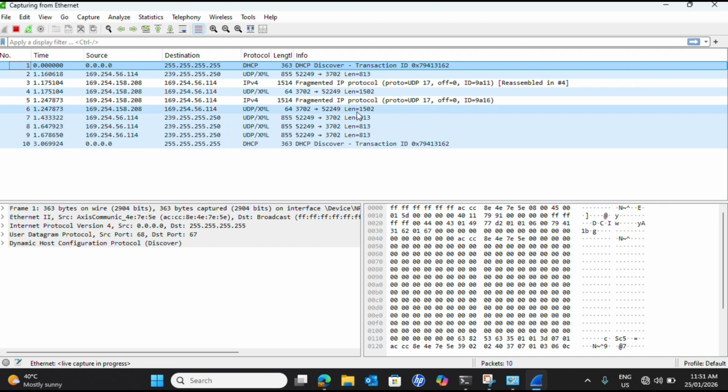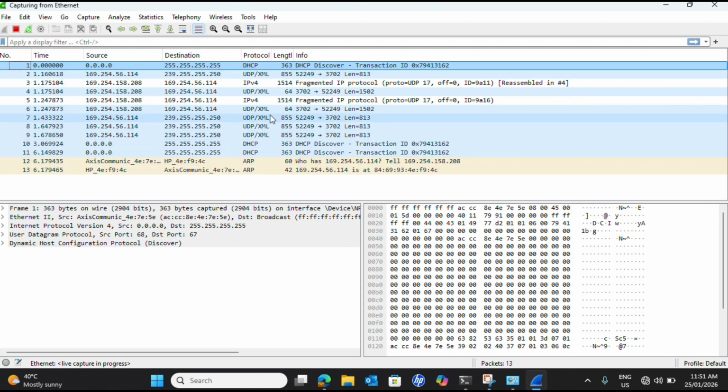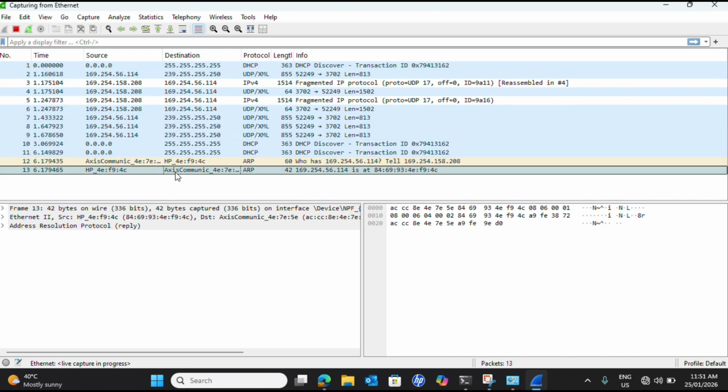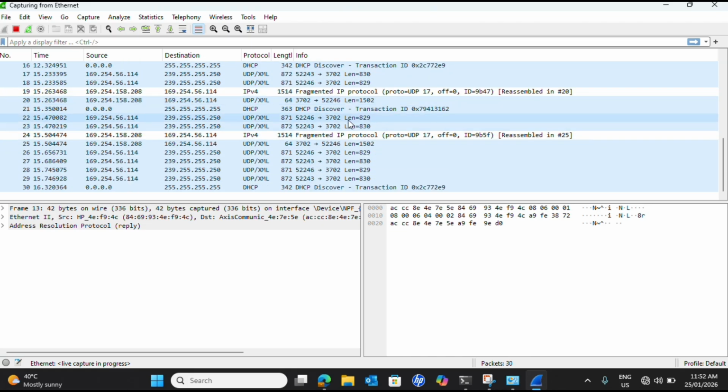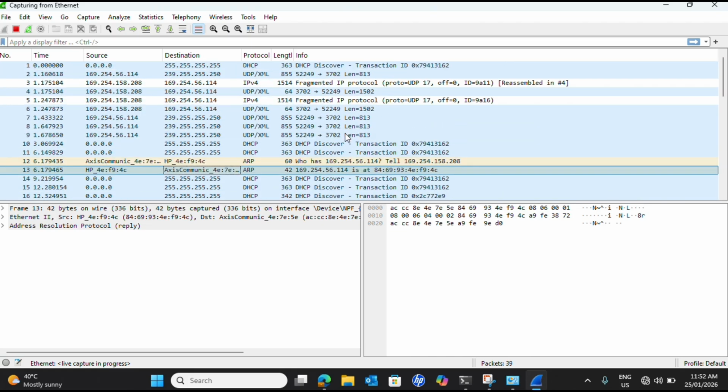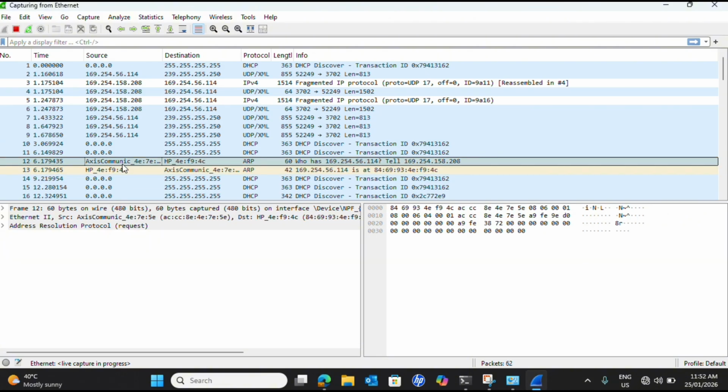Here we can see fragmented. Here we can see the Axis communication. So this is our Axis camera. Here we can see 169.254.56.114. It shows HP as well, and here is the Axis communication.